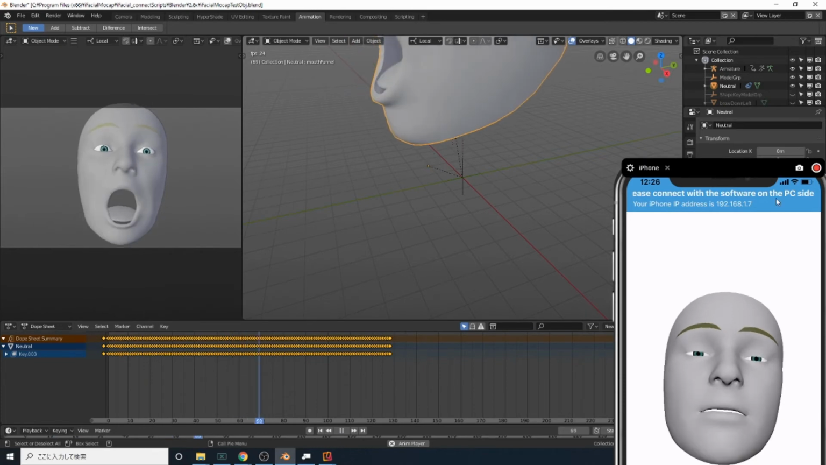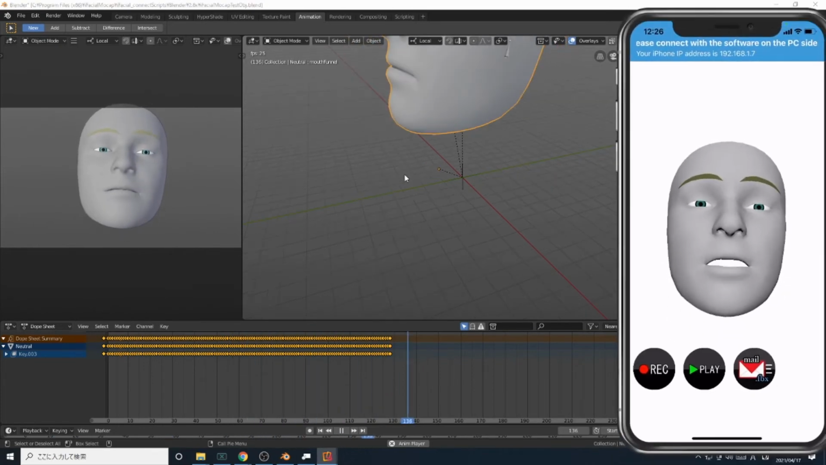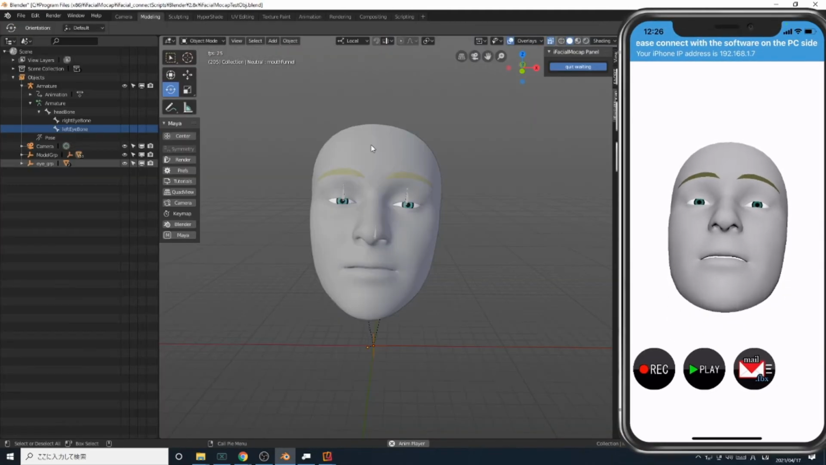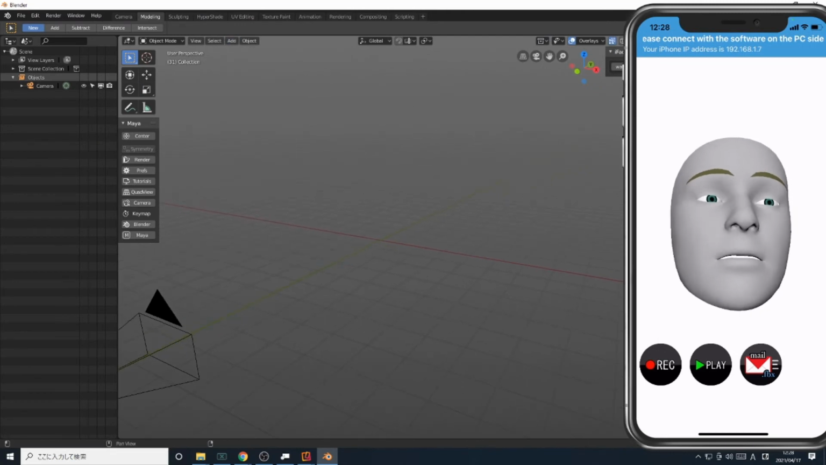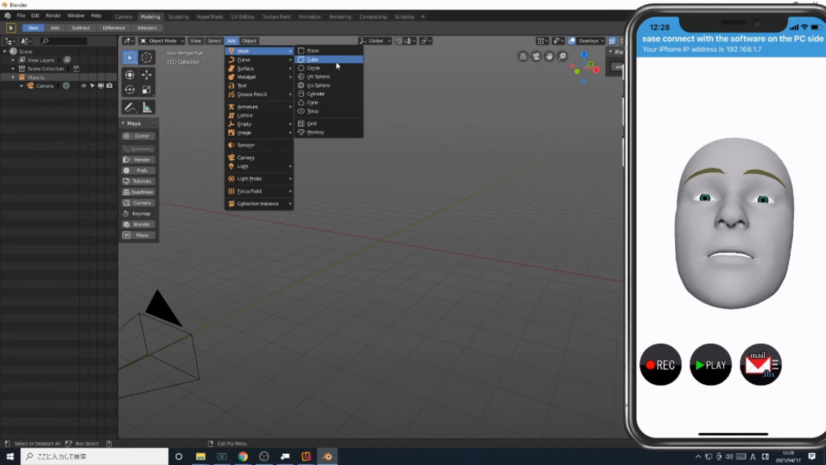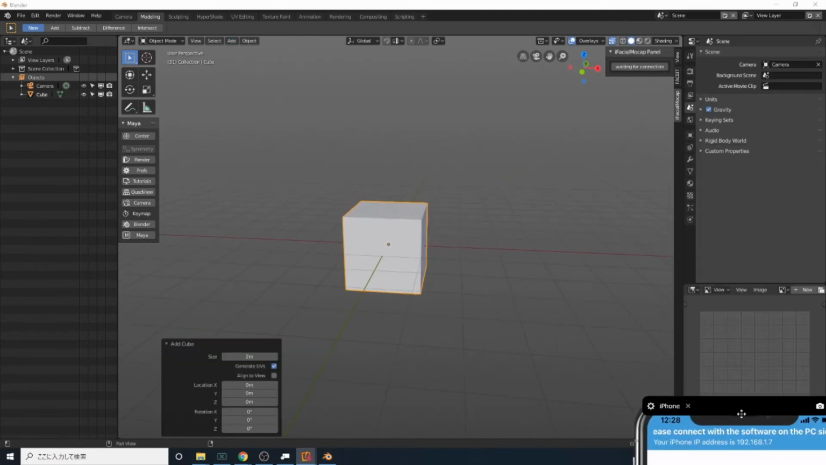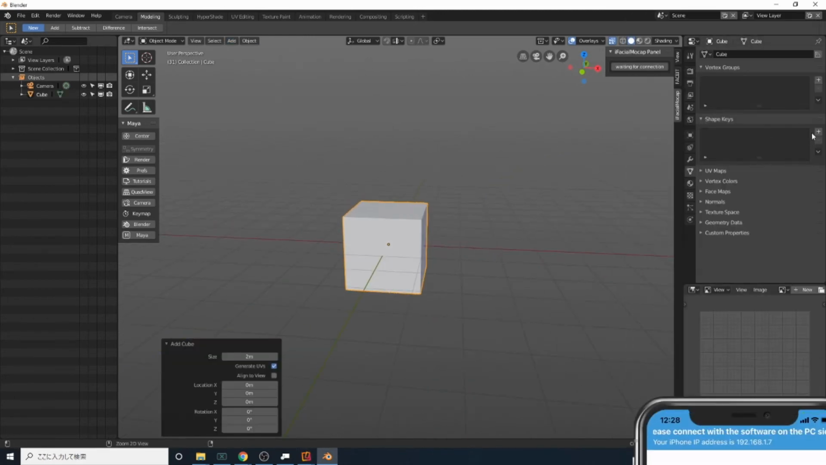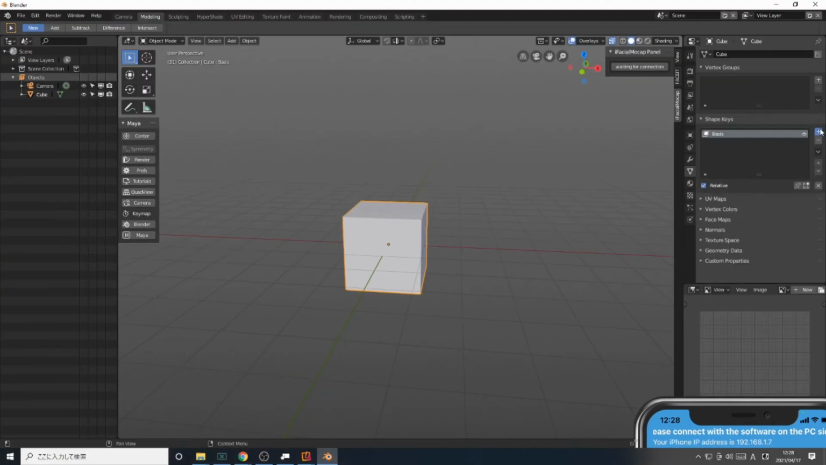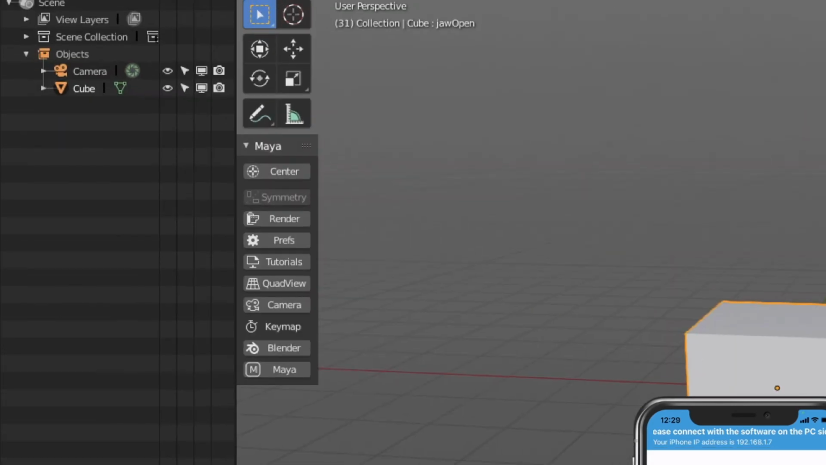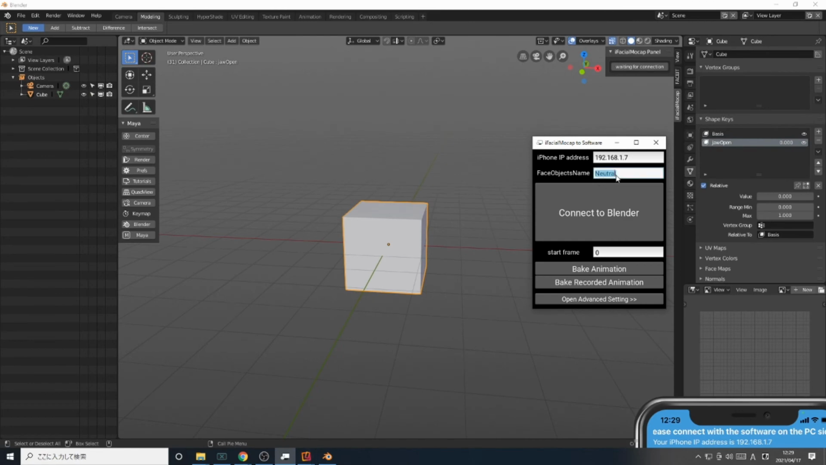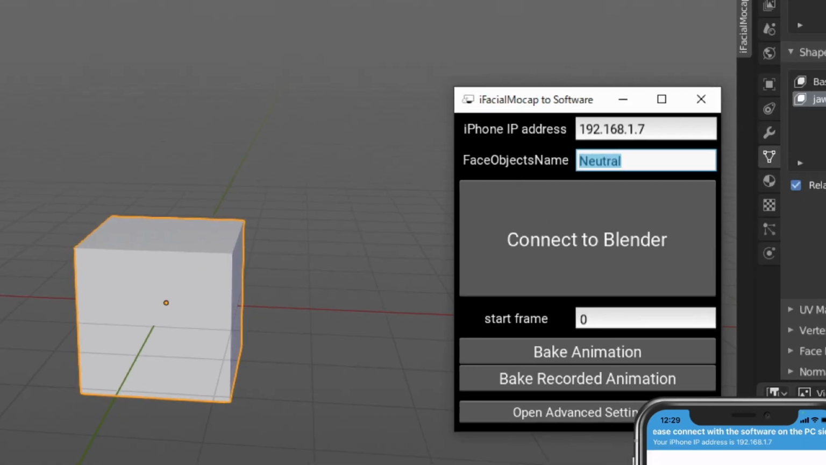Next, I will explain how to move the shape key of the custom avatar. Let's create a simple cube first. Then press the plus key to create a new shape key. A key called Key 1 has been created. Let's rename this to Jaw Open. This is the name of the shape key that reacts when the chin opens. Now, we have created a Jaw Open shape key.